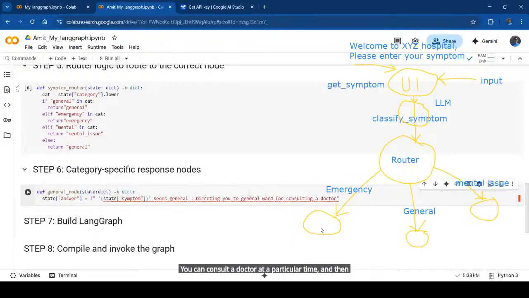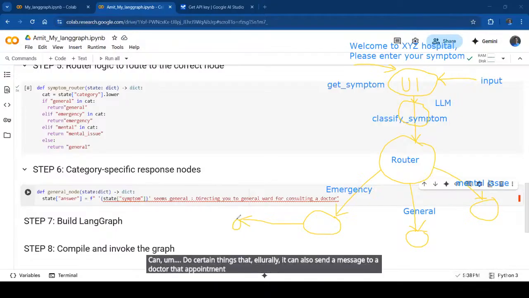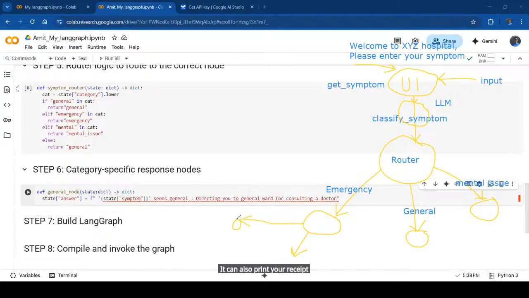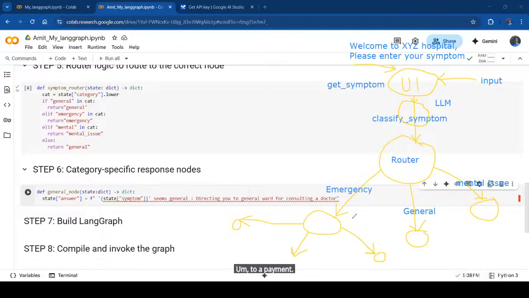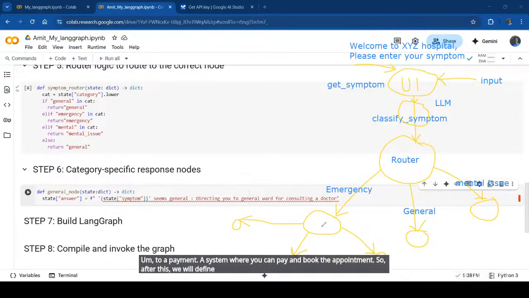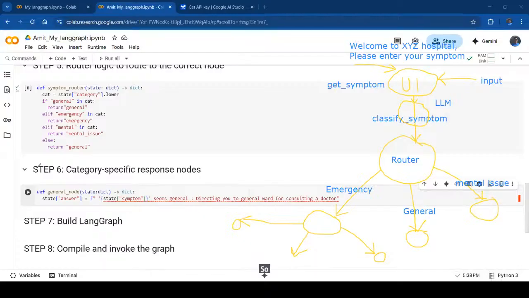And then, after this, what it can also do is this route can do certain things in parallel: it can also send a message to a doctor that the appointment has been fixed. It can also print your receipt that the appointment has been made. It can also point you to a payment system where you can pay and book the appointment. So after this we will define the node, but today in this class we will not be able to, because we are running out of time. But this logic you will have to define in your agents that you are designing.